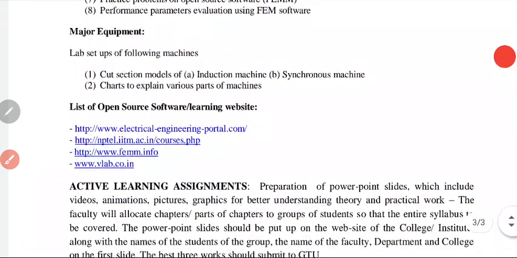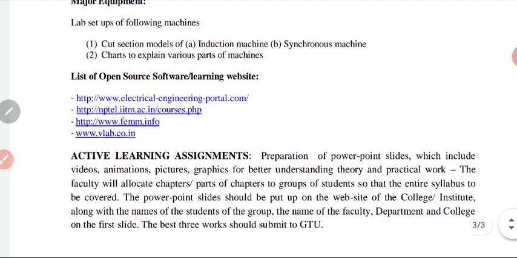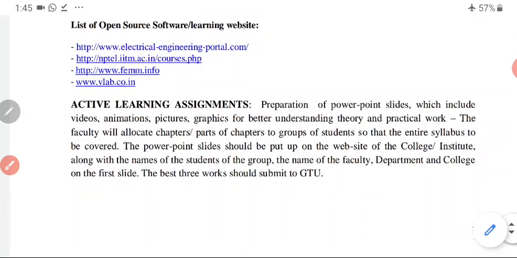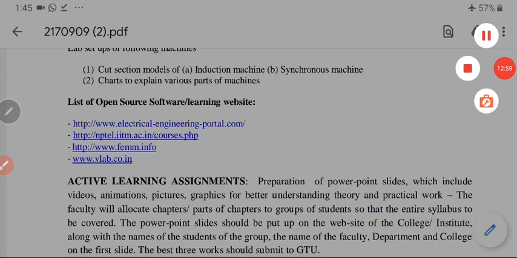So that's how we can complete our learning of design of AC machines through those reference books and through those practicals. GTU also suggested a list of open source software learning websites. You can go through this software and learn about the design of AC machines. Okay students, one by one we will cover all these topics given in the syllabus throughout our lecture series. Okay, thank you very much.